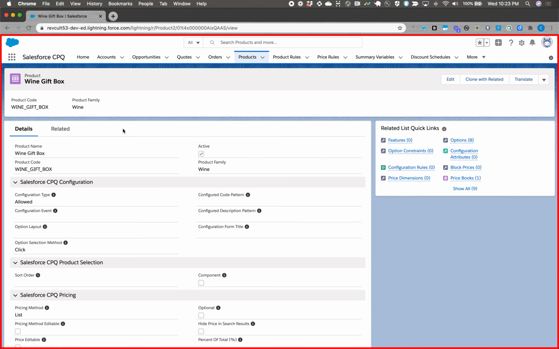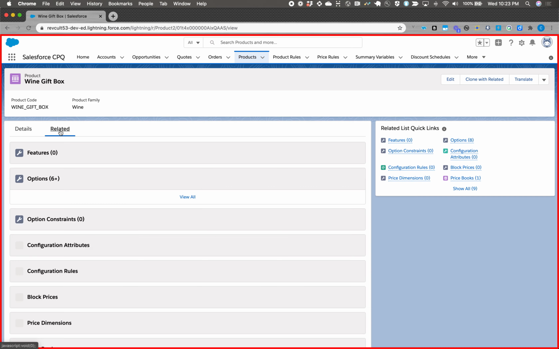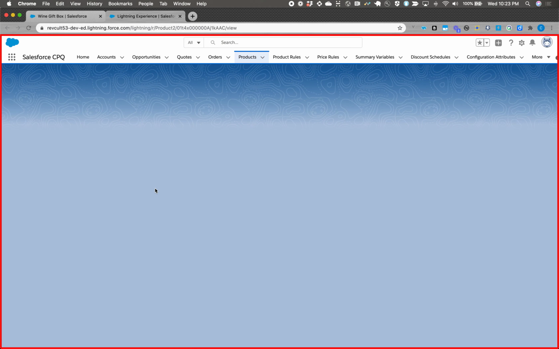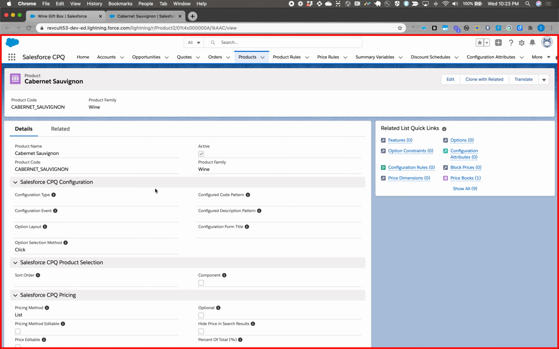So here we're in Salesforce CPQ. We are in the product detail screen, and this is our product called wine gift box. We'll click the related tab, and you'll see options here. And these are the potential options, the type of wines that we can add to our bundle. Now, if I click on this, you'll see that it takes me to a specific product two record. So it's simple. If you think about it, it's just a product points to a product option, which is pointing to a product.